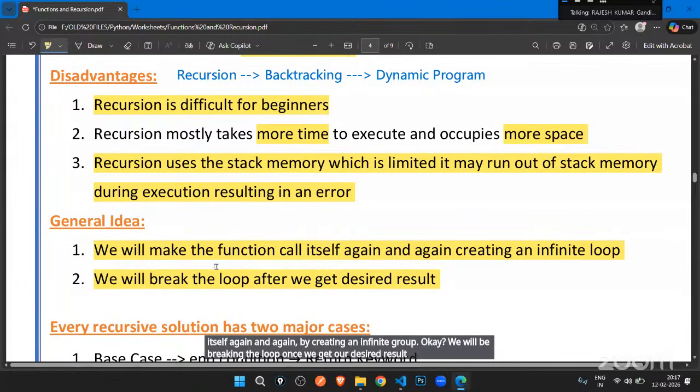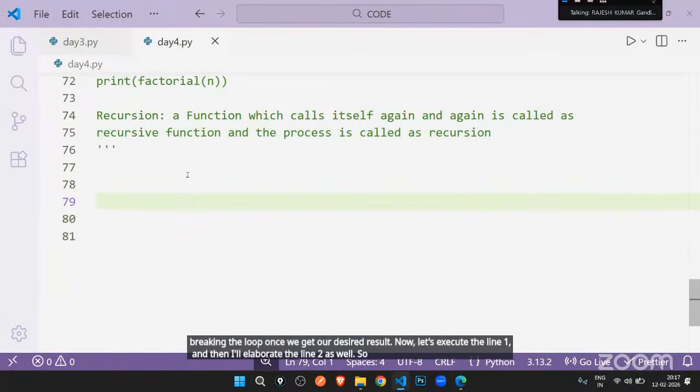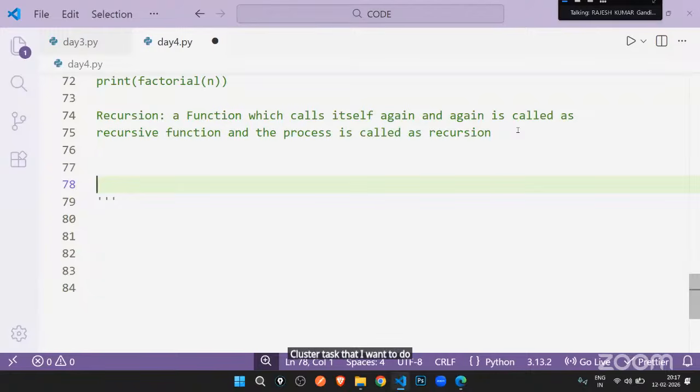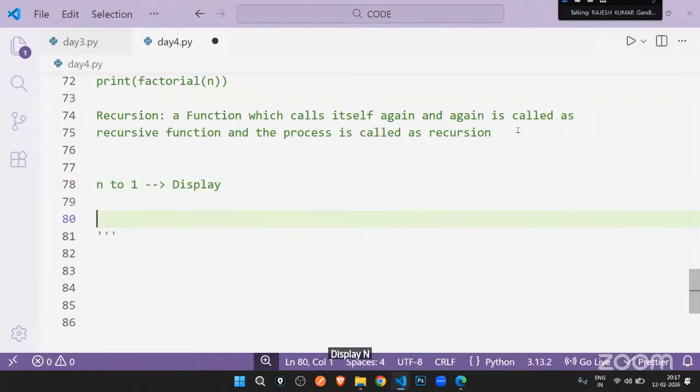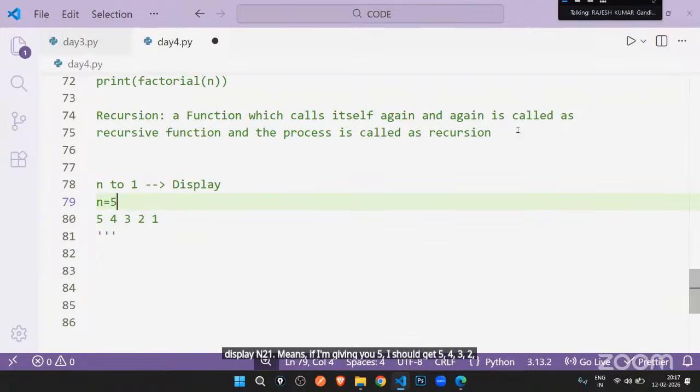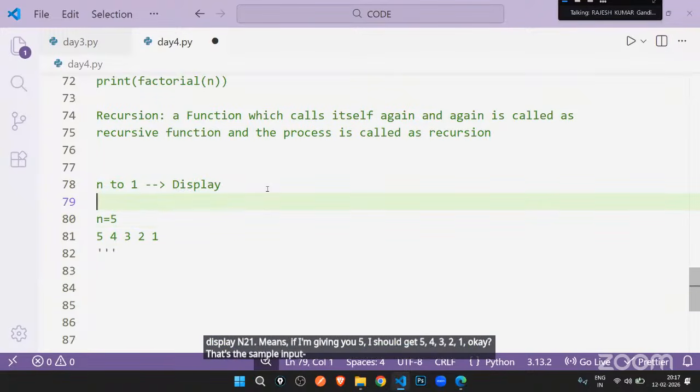Now let's execute line one, and then I'll elaborate on line two as well. So see here, the first task that I want you to do is display n to 1 numbers. Display n to 1. It means if I'm giving you 5, I should get 5, 4, 3, 2, 1. That's the sample input and output. I hope you understood this one.